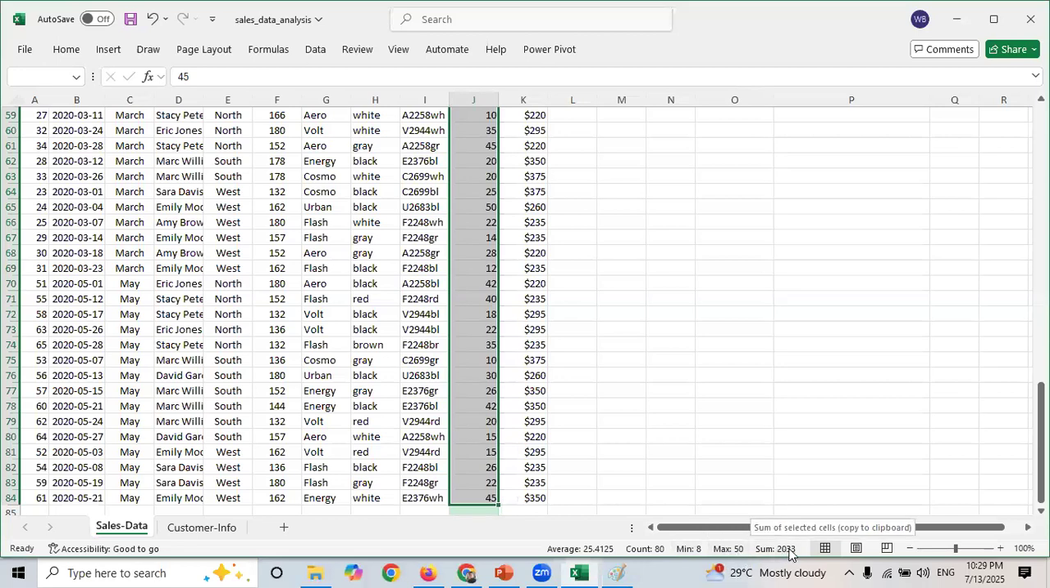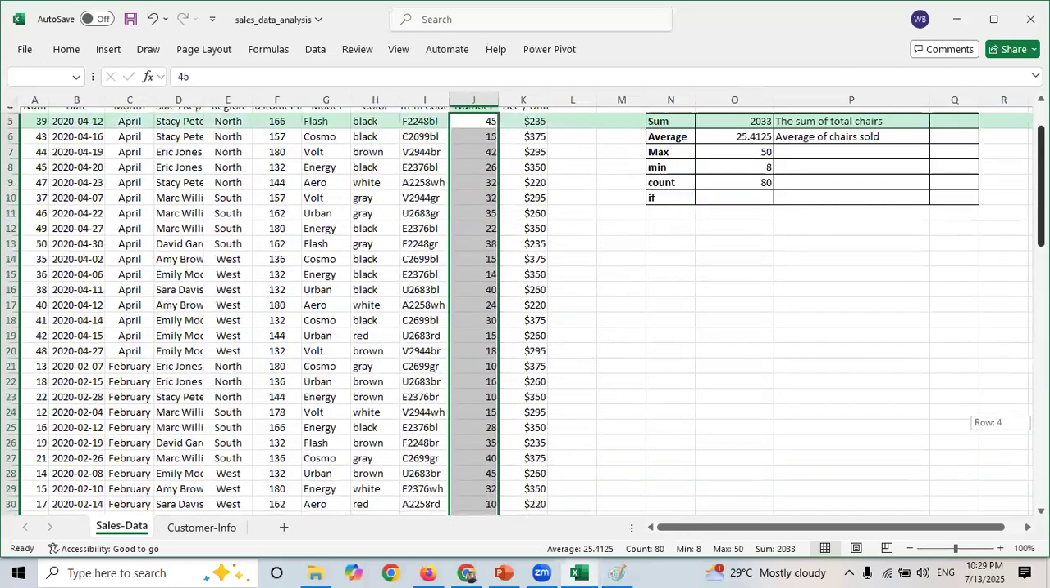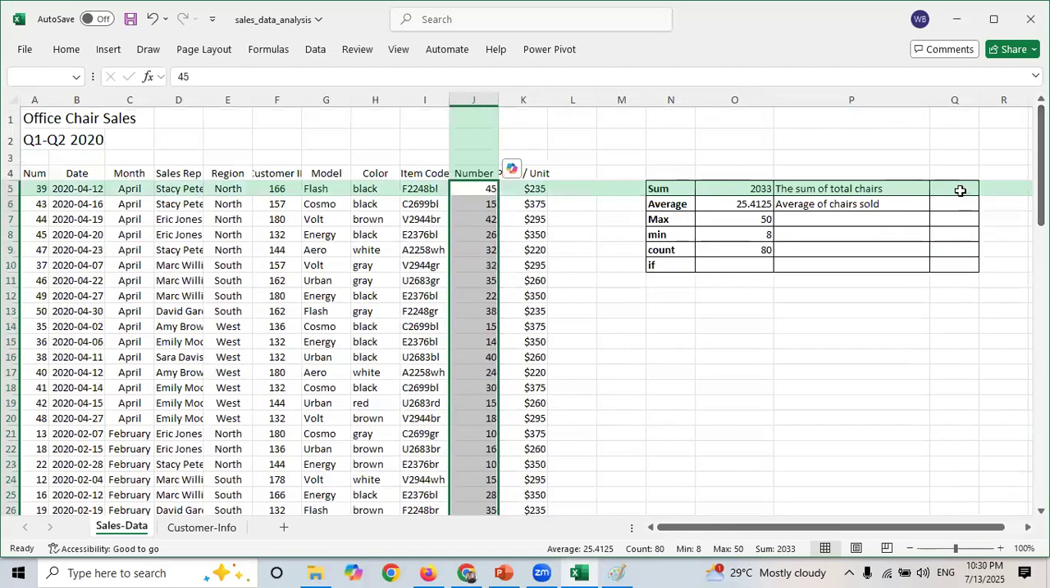So total is 2033. So all these values are correct using the function, and it is also showing here in the quick bar. Did you understand this thing? Till now, these were the basic functions which contain only one parameter, that is range.